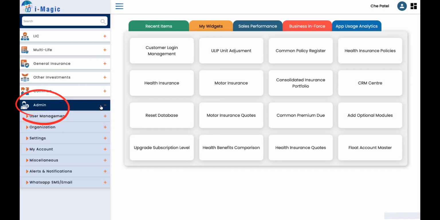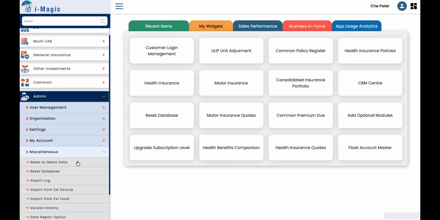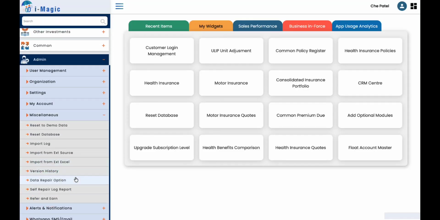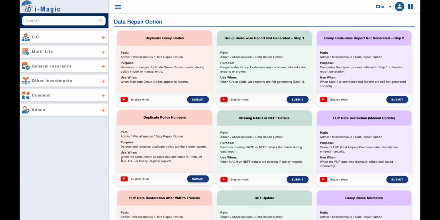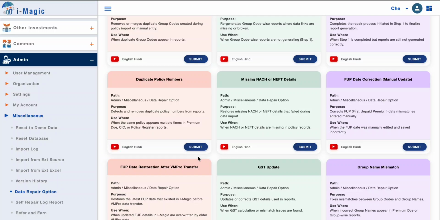So in that case, you need to log in to your iMagic account and then select the admin option, which will have miscellaneous in it, where you will find the data repair option, and then you need to select duplicate policy number and click on submit.